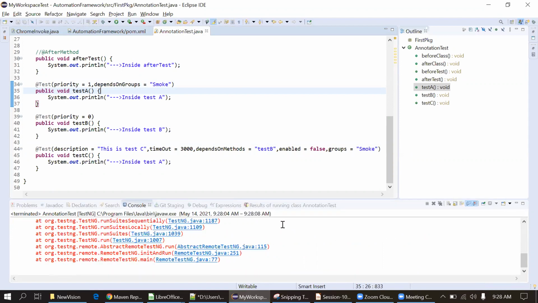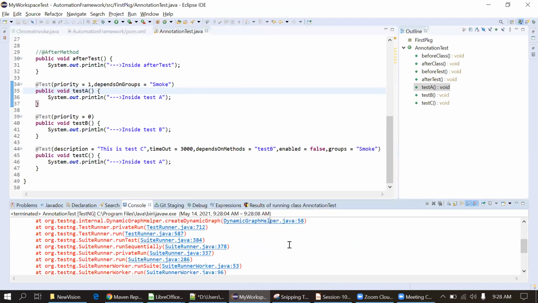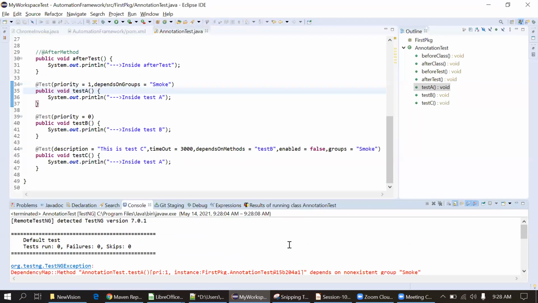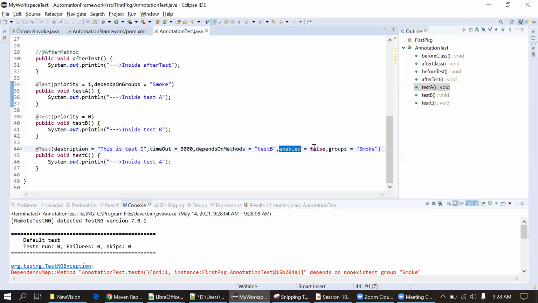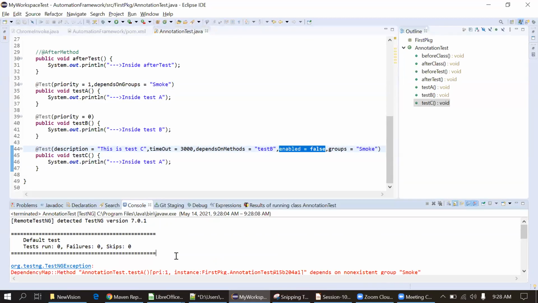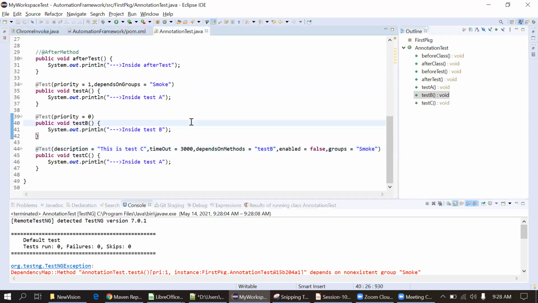So you can try the different options provided by TestNG that I have told you now. Smoke again, I have made a mistake. I have used multiple options here: enabled as false, timeout, dependsOnMethods testB. That's why it's complicated and it's not executing. Okay, that's fine. I will use this in our framework to execute specific test cases only.